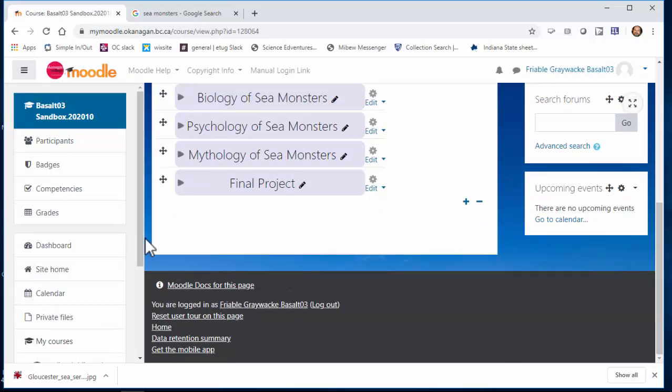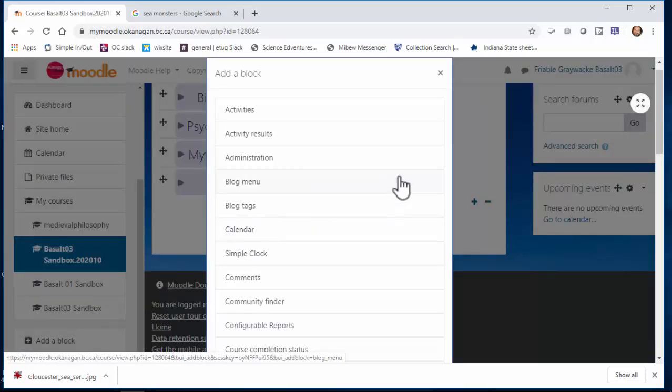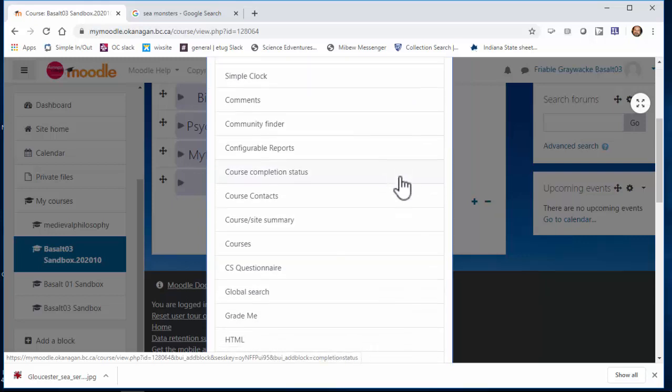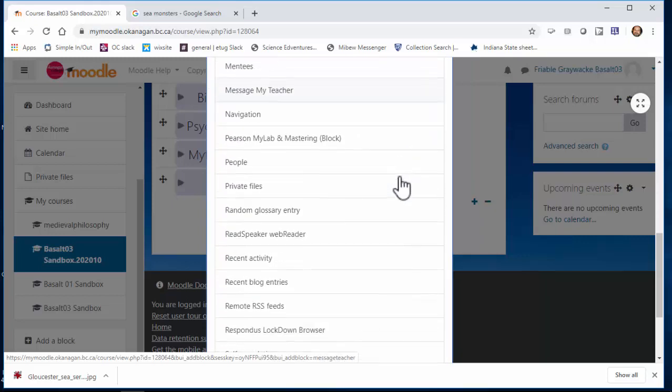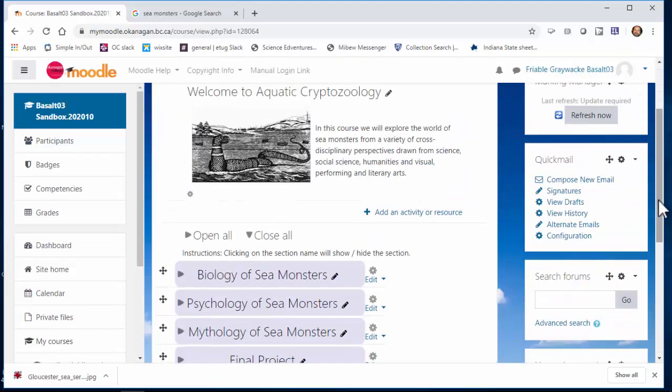Anyway, that's blocks. You can turn editing on and you can add any of these blocks you like, or you can delete the ones that are there. Depends on what's useful for you. Oh, I like private files. What's useful for you and your students.